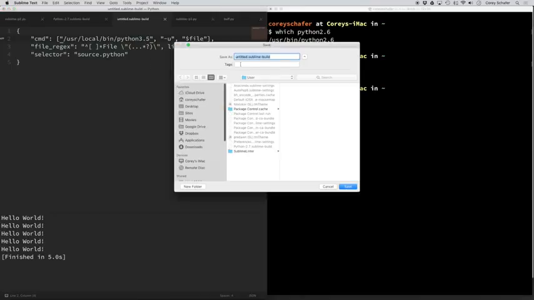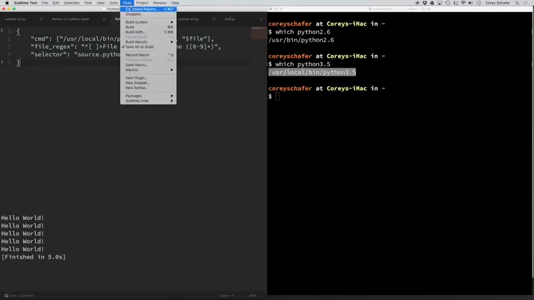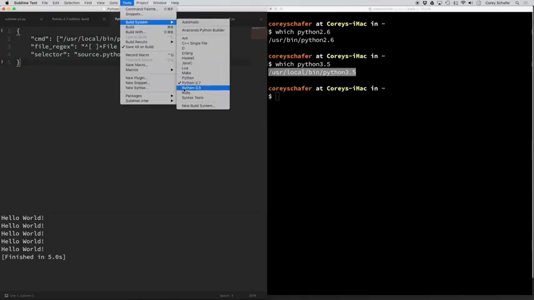Now I'm going to go ahead and save that. And again, be sure not to overwrite that Sublime build. I'm just going to call this Python 3.5, and let's go ahead and save that. So now if I go to Tools and Build Systems, you can see that we have both of those custom build systems available.